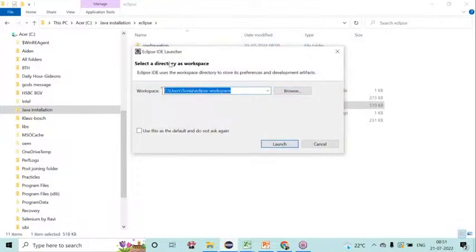So this is the workspace. Do you want to store all the projects you create in this workspace, or do you want to change it? If you want to change, give a name, in C users, your user, give the workspace as a new one. Check this checkbox and click on launch.